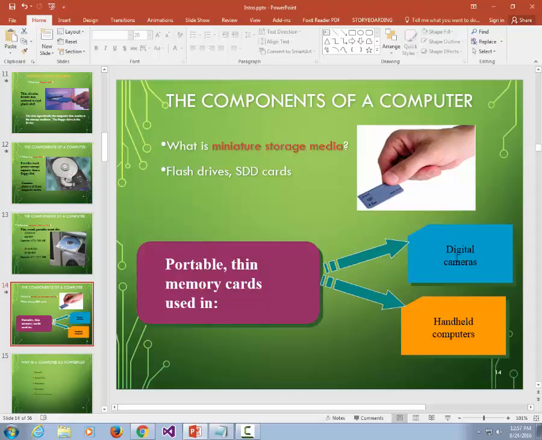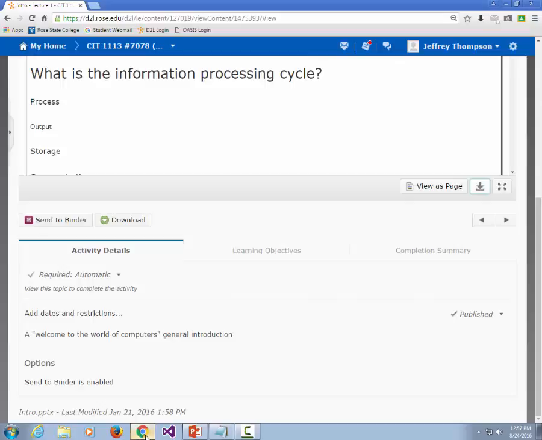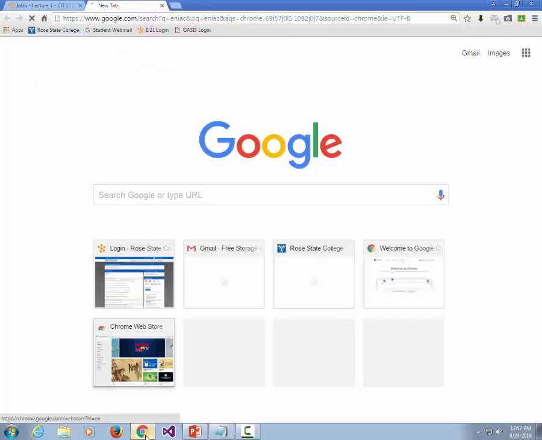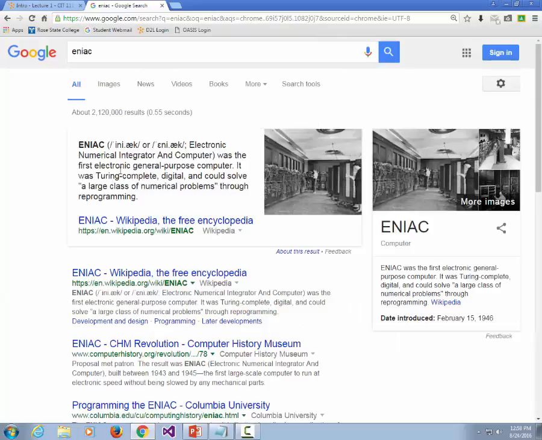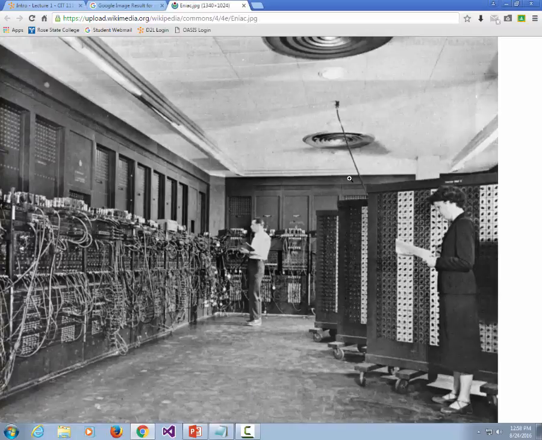Why are computers so powerful? They operate quickly. I'm going to look up a picture here. ENIAC is generally considered the first electronic general purpose computer. There were other people working on making electronic general purpose computers at the same time, but in America during World War II, this was kind of the pinnacle. It was the first one that was electronically programmed, that had memory that could be read from, memory that could be written to, and storage.